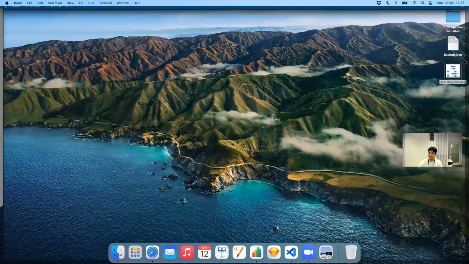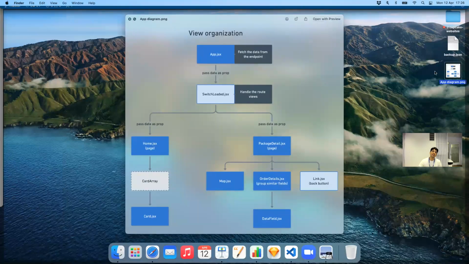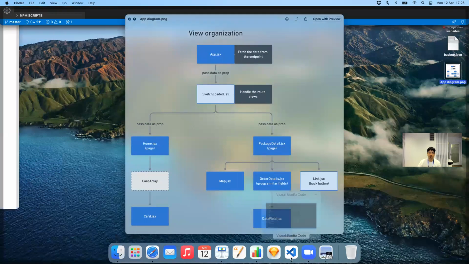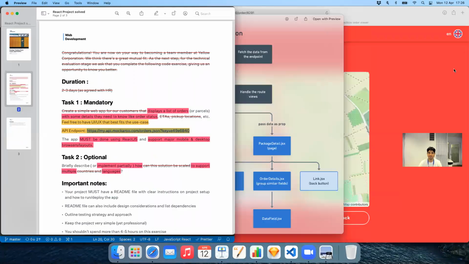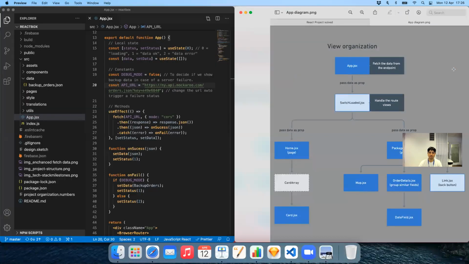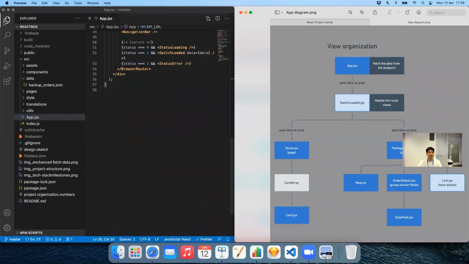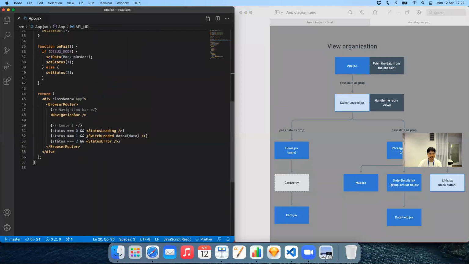Oh, by the way, let me showcase the diagram of the app. This is probably useful for you guys. This is how I actually make the diagram. First, you have the app JSX. This one loads the data. Let me put it side by side with the code. App JSX loads the app data, and if the data is loaded, we put the switch components there and we pass the data as props, because we want to switch back and forth between the list and the details without reloading the page.